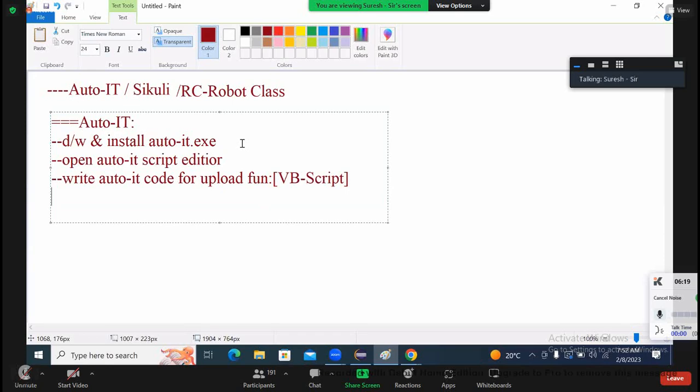Okay. After that, create upload dot exe file in AutoIt.